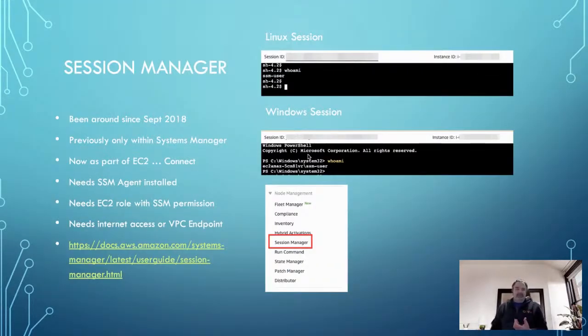The next method, and this has been around since 2018, is using Session Manager. Previously, Session Manager used to be sort of hidden within Systems Manager. So if you weren't used to using Systems Manager, having a look through the whole big slew of different options that were in there, this might have been something that went missing. And you had to go through and then sort of find it in Session Manager, in Systems Manager.